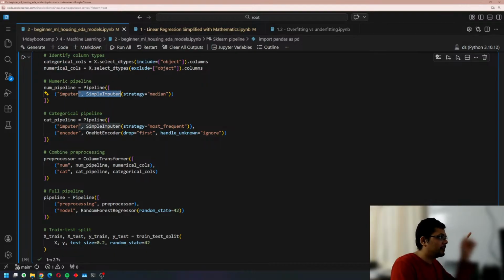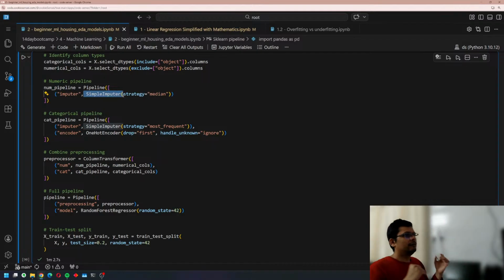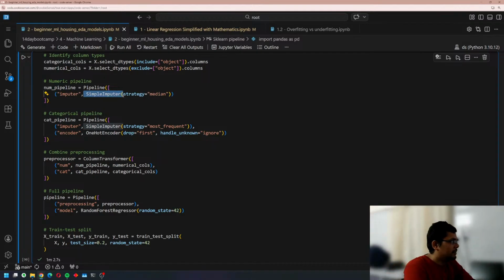Then we are saying SimpleImputer. Remember the SimpleImputer I was talking about? No, I was not talking about SimpleImputer. I was talking about OneHotEncoder. Anyway, the SimpleImputer is just to fill the missing values automatically. So in the numerical pipeline, I could have very well put apple, mango, guava, anything over here.